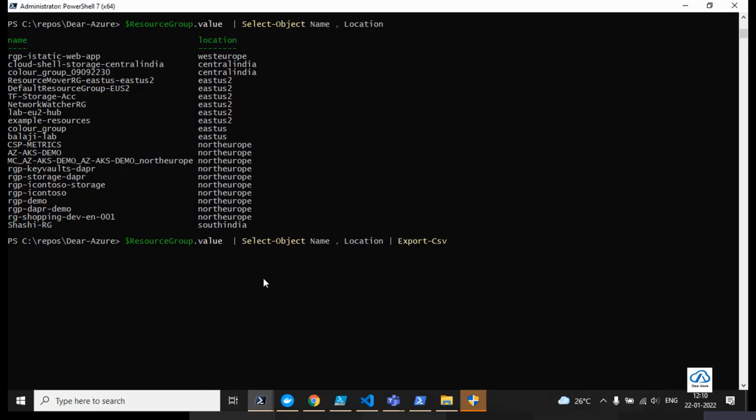You can use the Export-CSV command and then say C10. I store this as resource group-report.csv, and I give the no type information switch. If I don't give it, I'll get this no type information header in the Excel sheet. So when I push enter, I'm good.